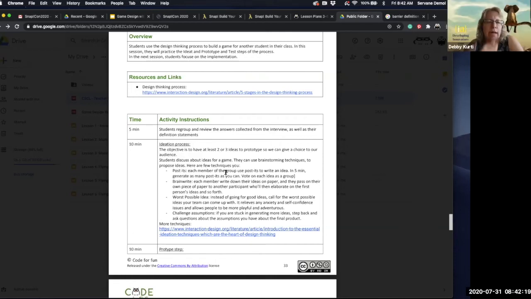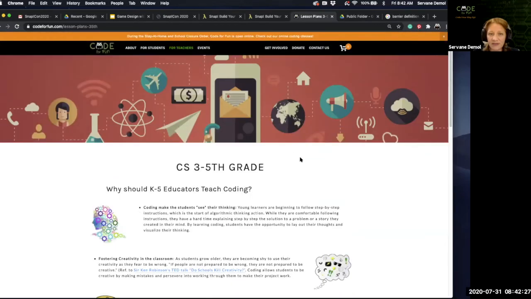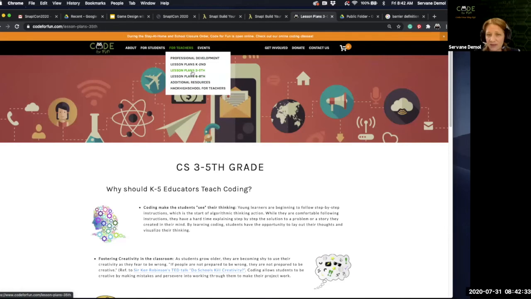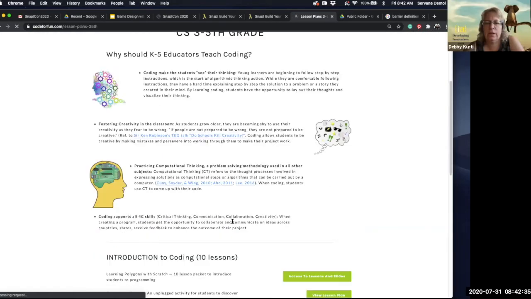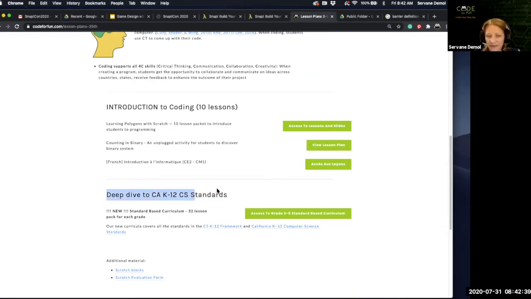So where is that section that you just showed that had the CS? Yeah, this one. Oh yes, so this one, same thing on our website. For teachers, instead of going to lesson plan 6.8, you go to lesson plan 3.5, and you scroll down to the deep dive.